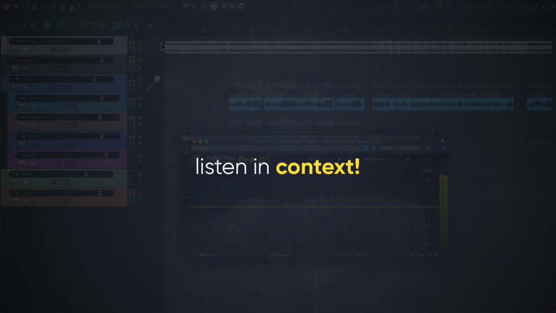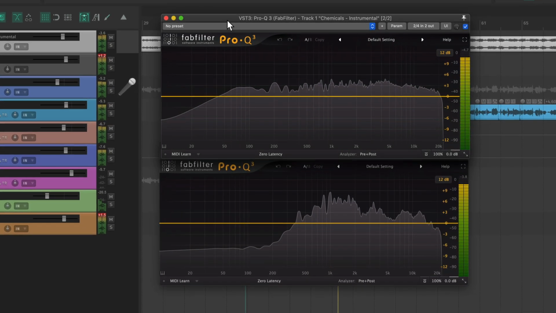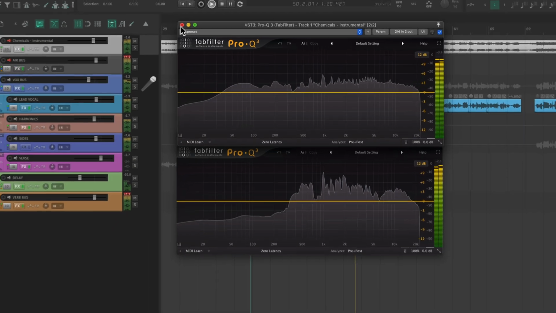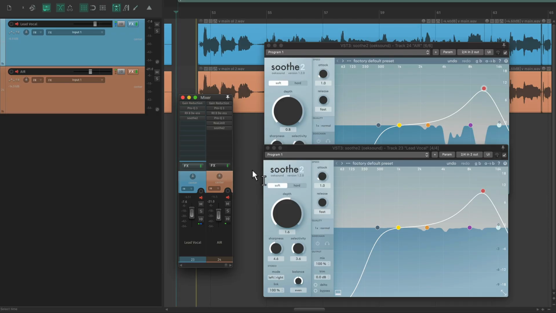Also, make sure to listen in context. I like to compare the high end of the vocals to the cymbals and synths, since they all live in that 10 to 20K frequency range. You can get a little more volume out of this track by using an algorithmic softener to catch some of the resonance.